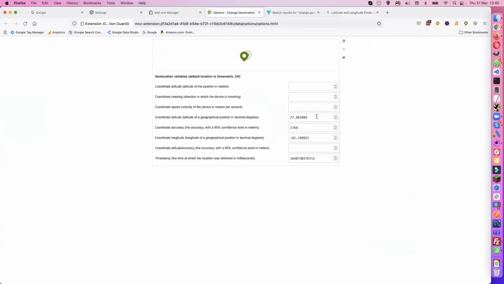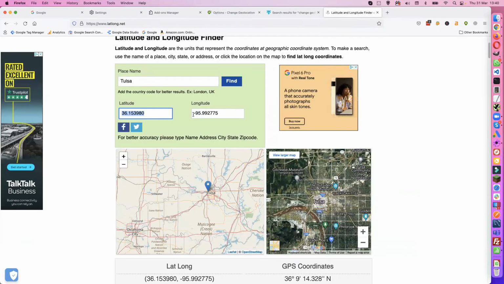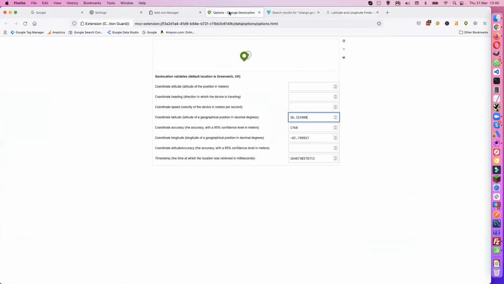So just copy that and go back to options and paste it. Come back to here, copy the other one, and go back to options and paste it. Okay, so we've got that in. There's no save button or anything like that. Once you've got them in, I don't touch anything else like the timestamp and the accuracy. I just leave them as they are, and then you just click that off.